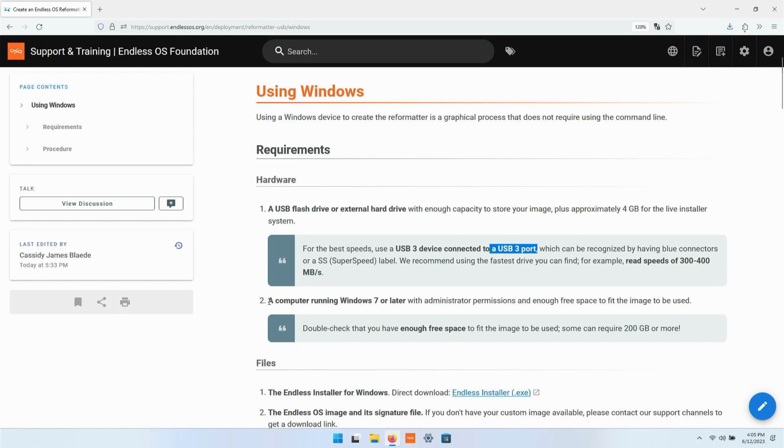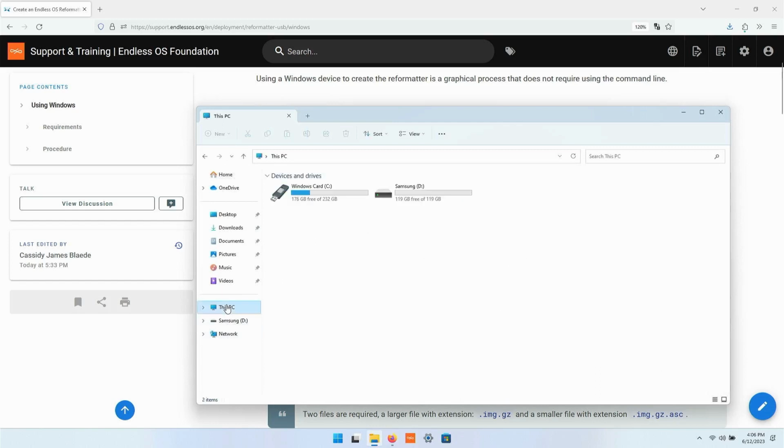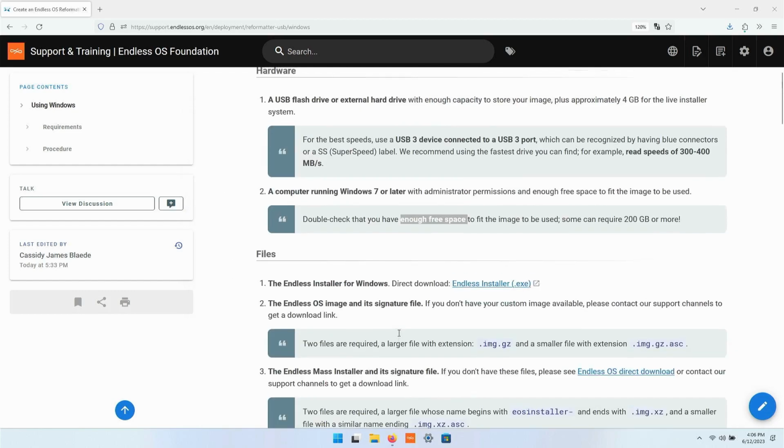Next, you need a computer running Windows 7 or later. The big important thing here is you have enough free space to fit your image. So like I said, some images are around 200 gigabytes, so you just want to make sure you have enough free space on your computer to download that image before you copy it onto the USB drive. You can check that if you go to This PC and you have your C drive here, you want to make sure you have enough space free. I'm using a smaller image for this demonstration, so this is plenty of extra space. So that's the hardware that you need.